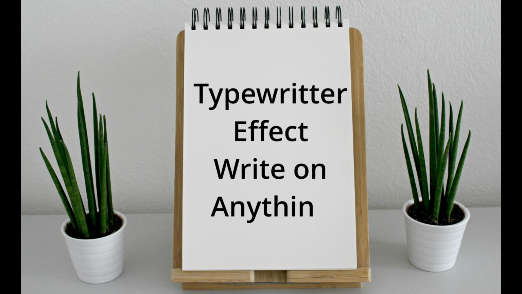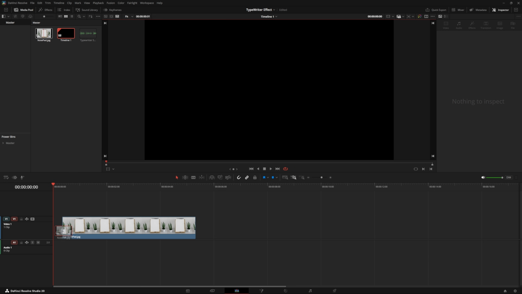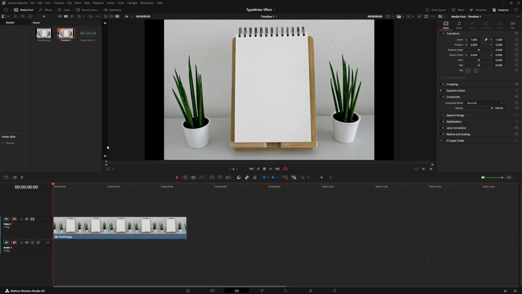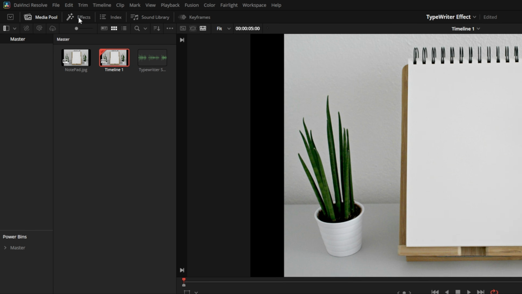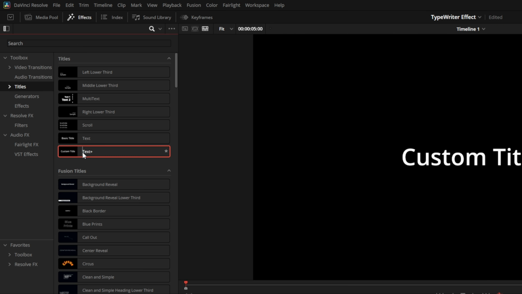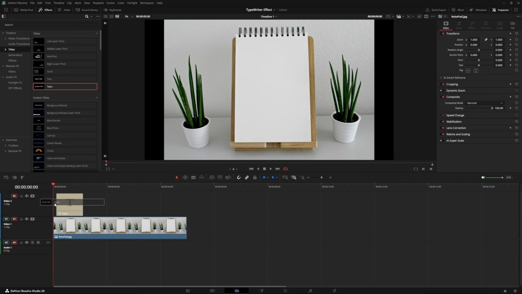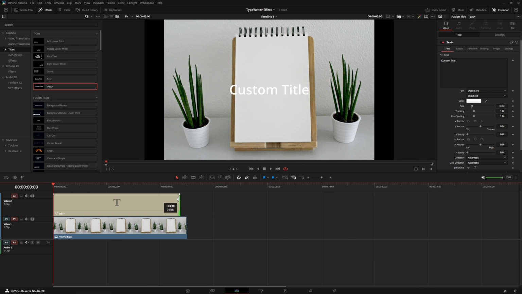Typewriter effect. We're going to put a typewriter on any surface. So what we're going to do is drag down our clip and put it on the timeline. We're going to go back up to the effects tool, bring a Text+ down into our timeline and stretch it out for the length of the video clip.